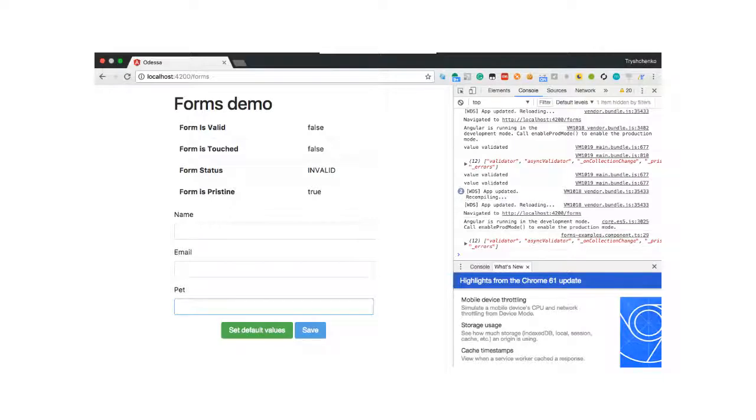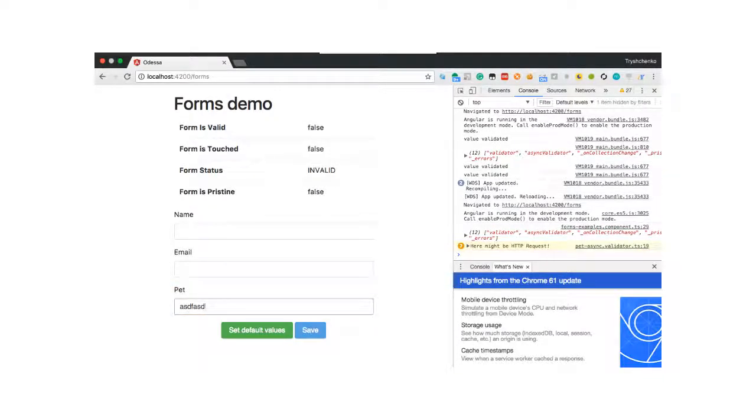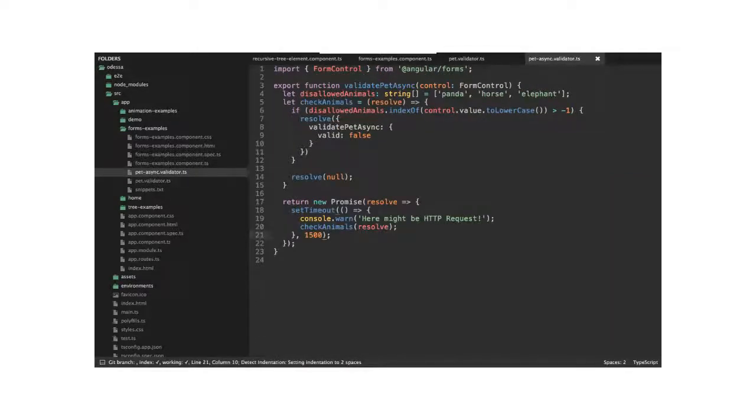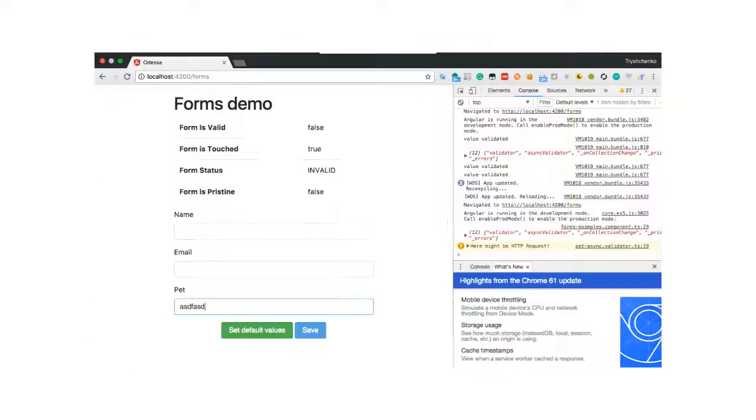So let's try how it works. I typed something, it waited. You can see that it was like an HTTP request, so it waited for one second to call, checked the value, so that it isn't panda, horse, or elephant, and then it returned that it is all right. So if I type horse, for example, I'll get an error. And it becomes really useful on complicated forms, which are highly dependent on server-side data. Strongly recommended.